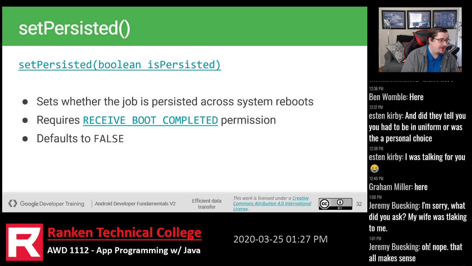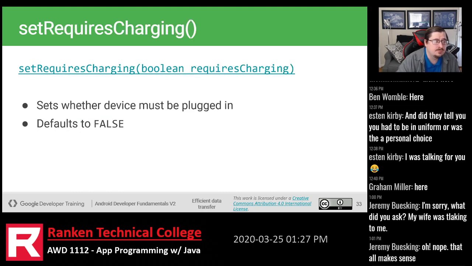Using setPersisted is how we get rid of needing the broadcast receiver at the beginning that receives that boot completed event. We just say, well, this job is going to be persisted, so I don't need to set up my own boot completed broadcast receiver. But by default, that is false. So if you do want it to be persisted, you need to specify that.